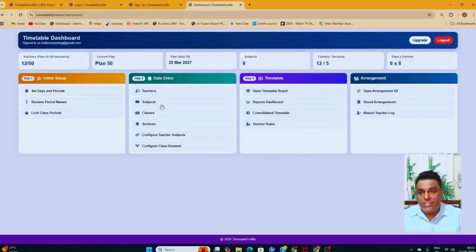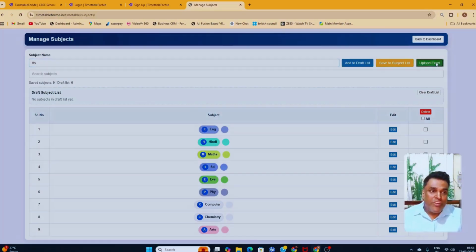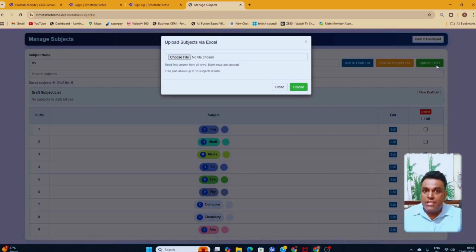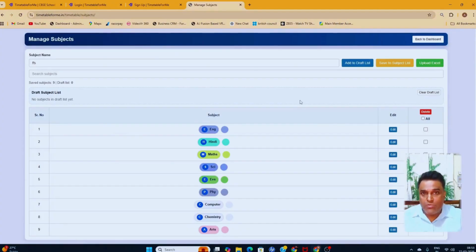Once you do the teacher's entry, similarly you have to do the entry of the subjects. It is absolutely the same. Enter the subject names, click on add to draft list, add all the entries to the draft list, and then finally just click on save to subject list. So this is going to permanently save the entries. Also, we have the Excel sheet. In case you have the Excel sheet, you can do it by the Excel sheet as well.